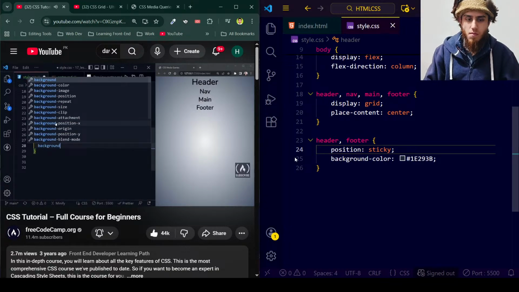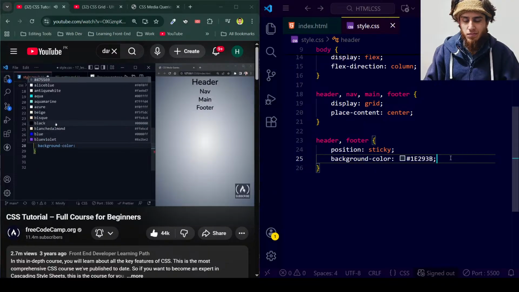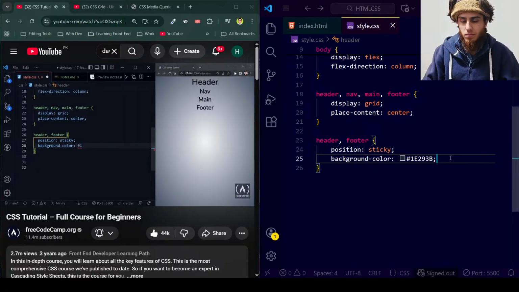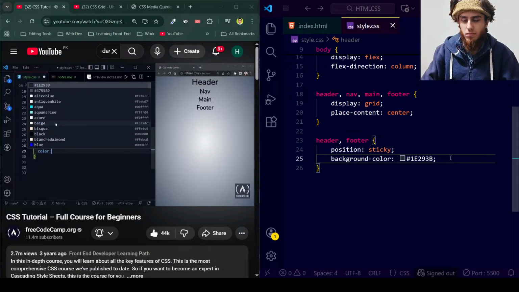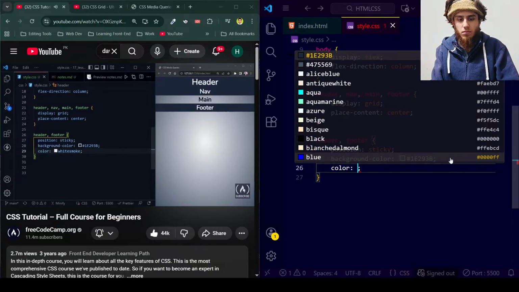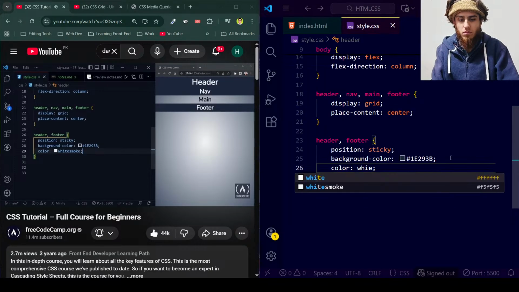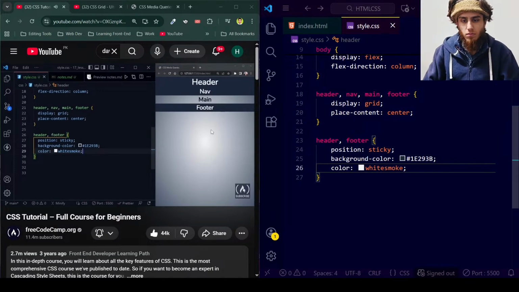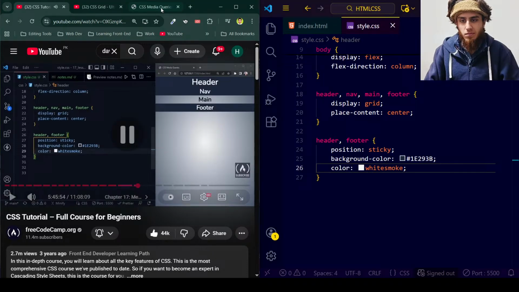Let's identify these with a different background color, and here we'll say 1E293B. There we go, a little darker, but then let's give the font the color of white smoke as well. We can save that, and now we can see our header and footer. And remember, the nav is nested inside the header.